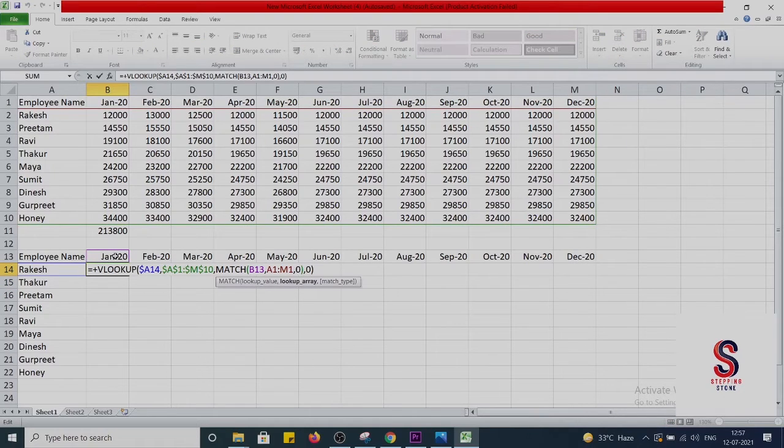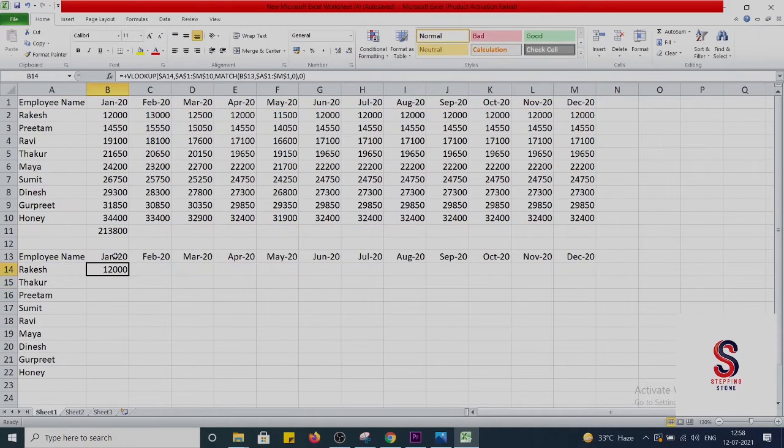Now we will open it again. We will fix the lookup array first so that it will not shift, otherwise it might be wrong. Okay, and we will fix it also. Now what can I do? I can simply select it from here and press Ctrl D to fill the formula down. And what other things can I do?